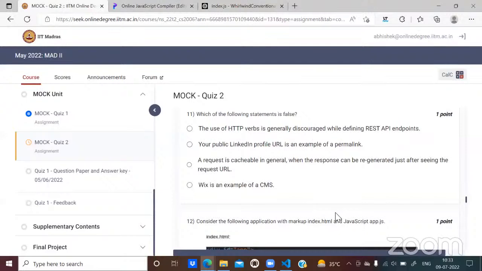Which of the following statements is false? The use of HTTP verbs is generally discouraged while defining REST API endpoints. Even if we have time limitations, I would like to discuss a bit more on this option. Can someone tell me what the idea is behind not using verbs in the URLs themselves? Yeah, I think we discussed this in the live session. The idea is to create REST APIs around the entities and use the HTTP verbs for actual operations, as the actual functionality of the API. Correct. Exactly. So I guess we have already discussed it.